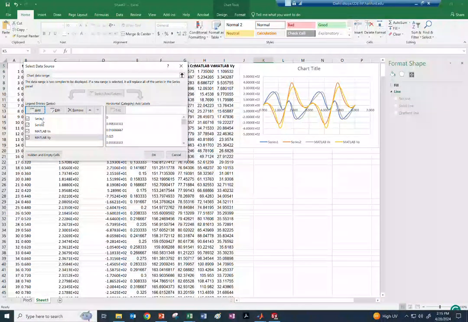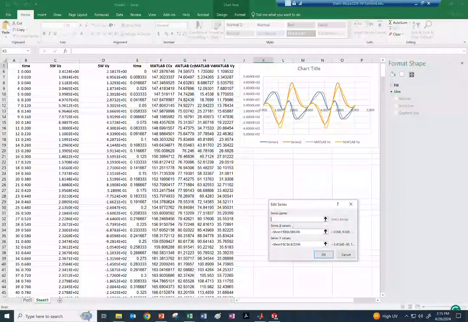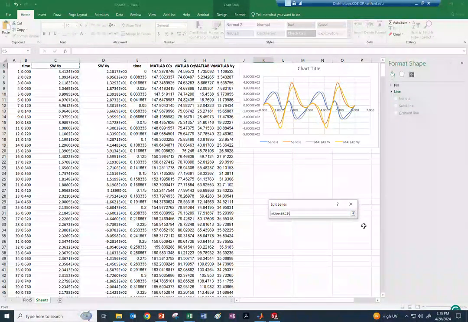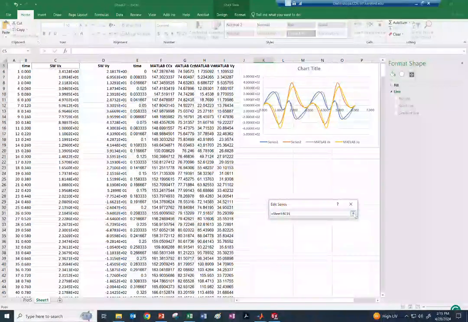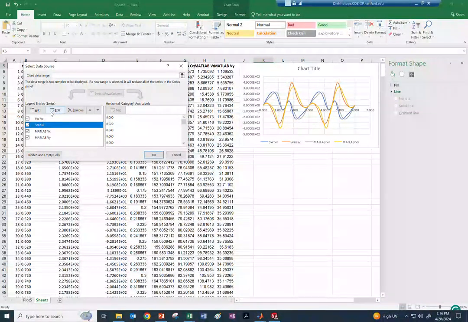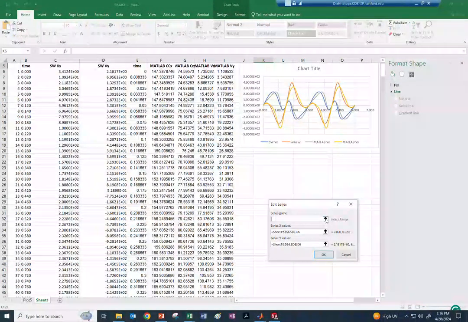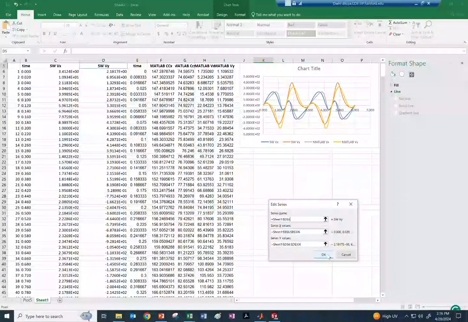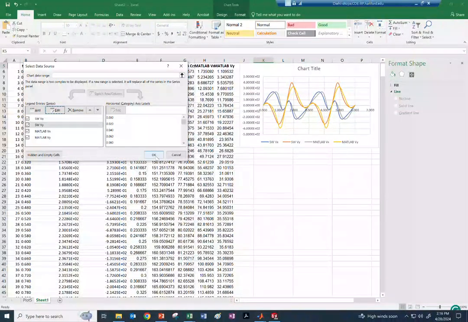Let's fix the series 1 right here. I'm going to edit that, and I'm going to change the name of this data. This is going to be SolidWorks VX. Okay, and then I'm going to click this one, and I'm going to edit that and make this SolidWorks VY. Boom, and that should be done.